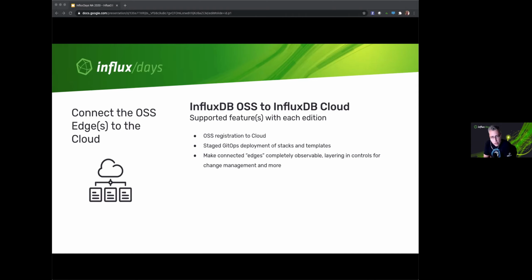The open source instance can do things like report back: Yep, I received that package. I've deployed it. It appears to be running. I'm staying there. Or: I received that package. It failed. I'm rolling back to my last known good configuration, and you need to try again. Central folks, to push another update. And then also the idea is to make those connected edges completely observable, right?